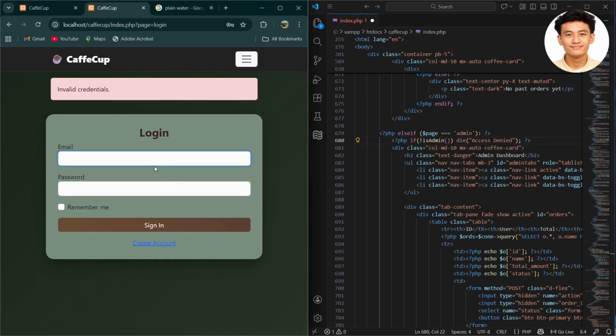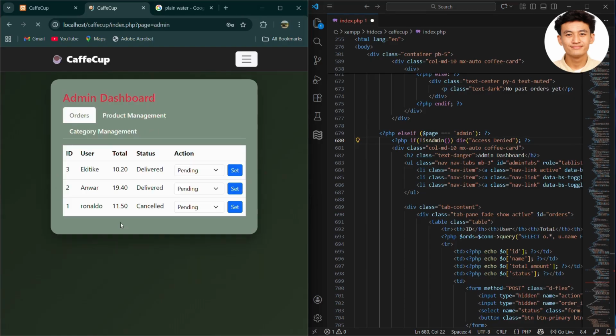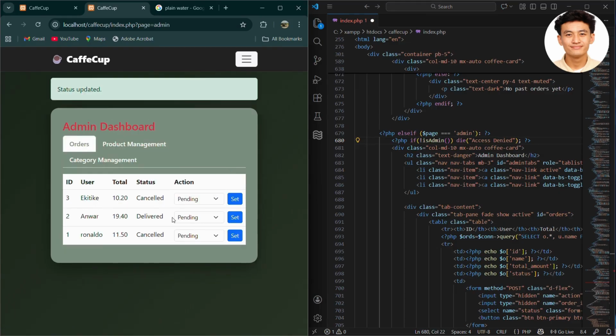So I enter as an admin. Okay, now we are in the dashboard. It has 3 tabs: order, product, and category management. From the order tab, you can see KMK, Anwar, and Ronaldo. These are the customers. I can change the status from delivered to cancel, cancel from delivered to pending, pending, cancel to delivered.